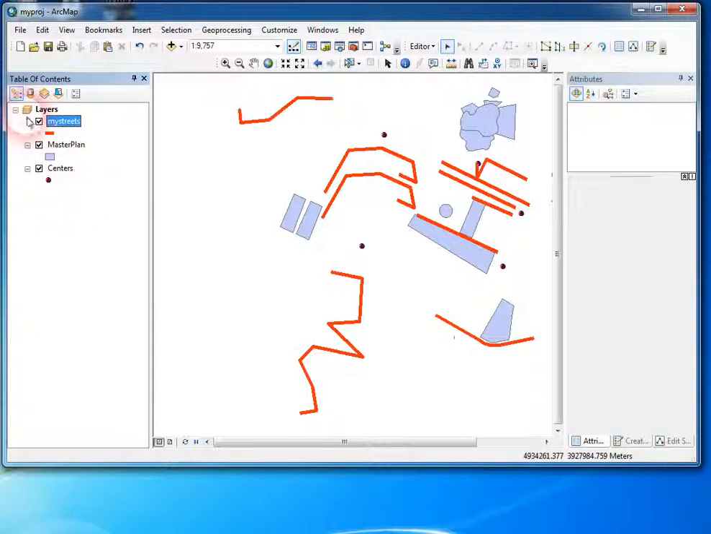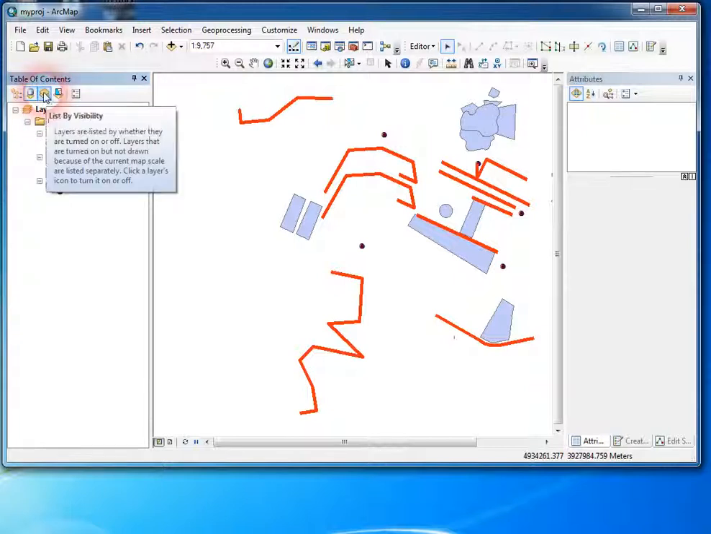If you want to see the path for each layer in the table of contents, just press this icon, list by source. Now you can see every folder and every shapefile. These three shapefiles belong to this folder. If you have other shapefiles, they may belong to other folders, and you can see the path of each shapefile.